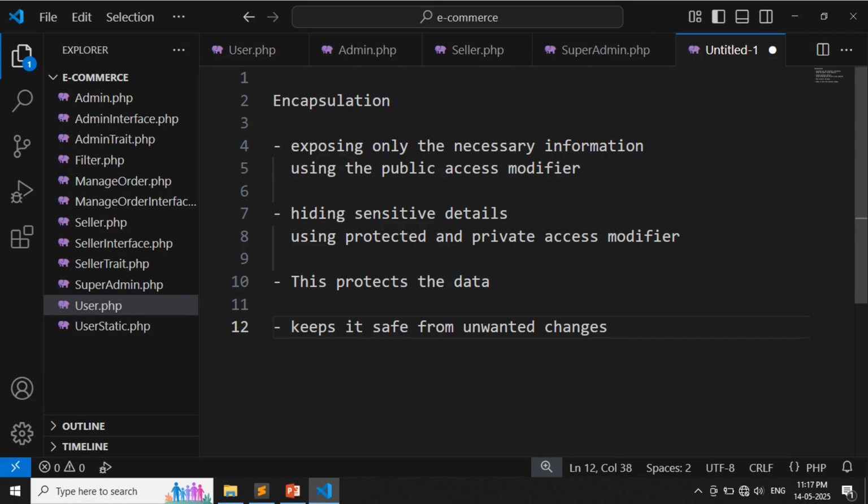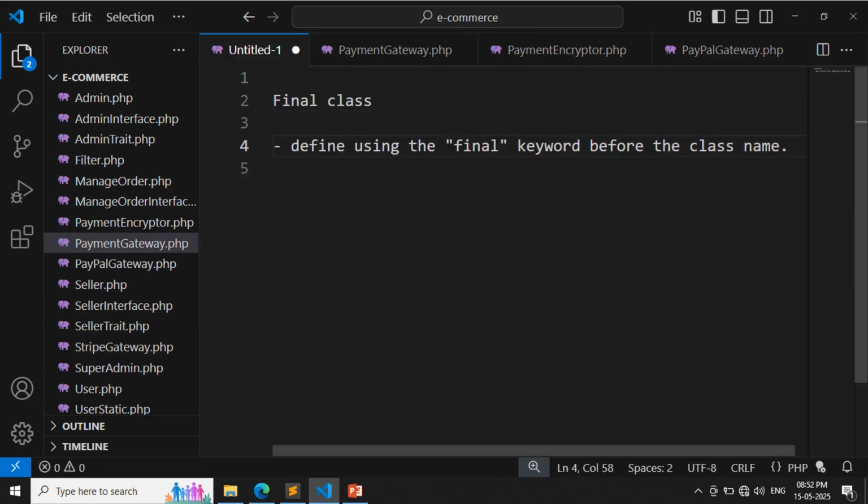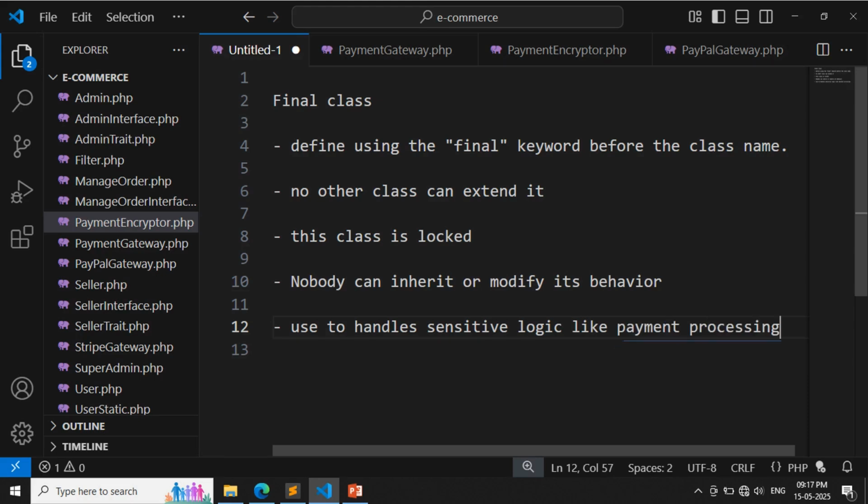Next, let's discuss final class. A final class is defined using the final keyword before the class name. It means no other class can extend it, and this class is locked. Nobody can inherit or modify its behavior. We use a final class to handle sensitive logic, like encryption, security, or payment processing.